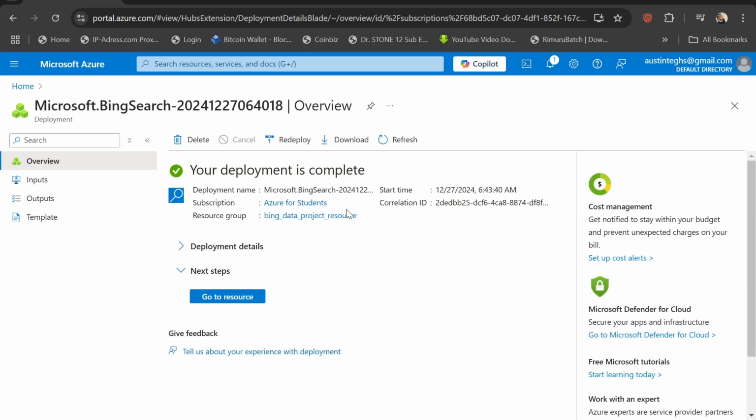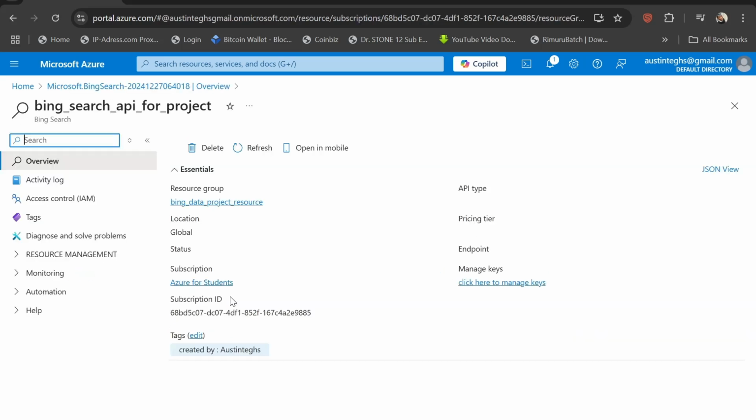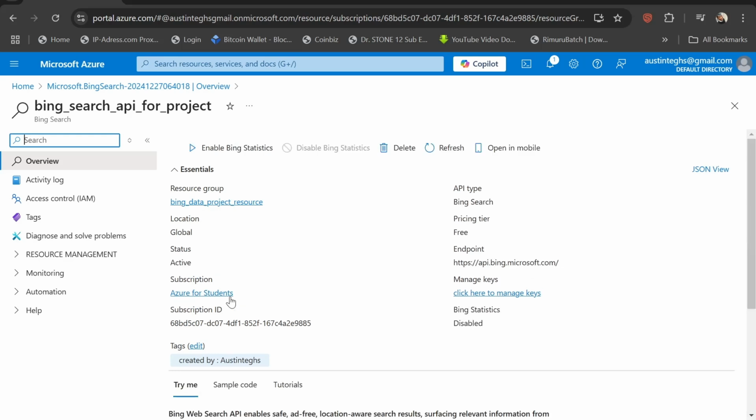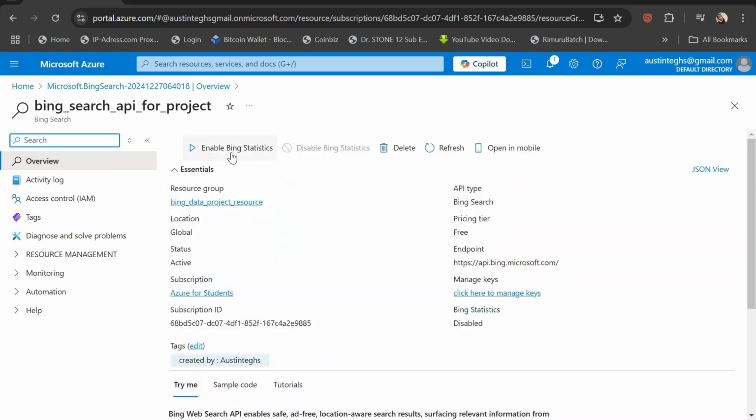So our subscription is Azure for Students, and the resource group that we put this in is Bing Data Project Resource. So this is very good. Let's go to resource. Okay. This is very good. So we can just see a few details about the resource all the way here. Bing Search API for projects. And we can see an overview, the pricing tier, we're using the free tier. So all this is all good.